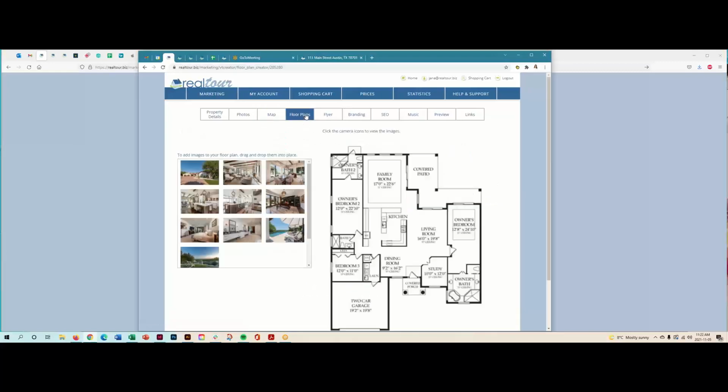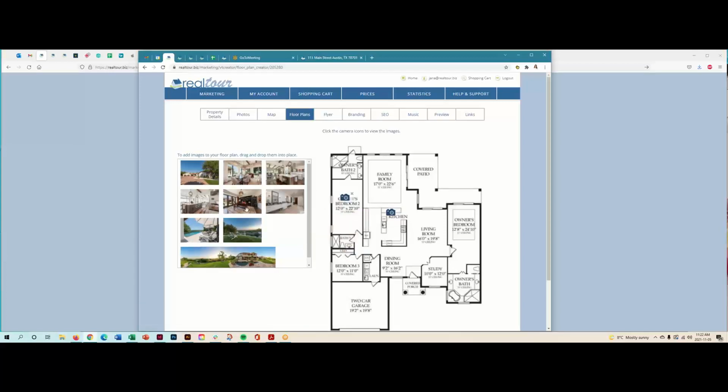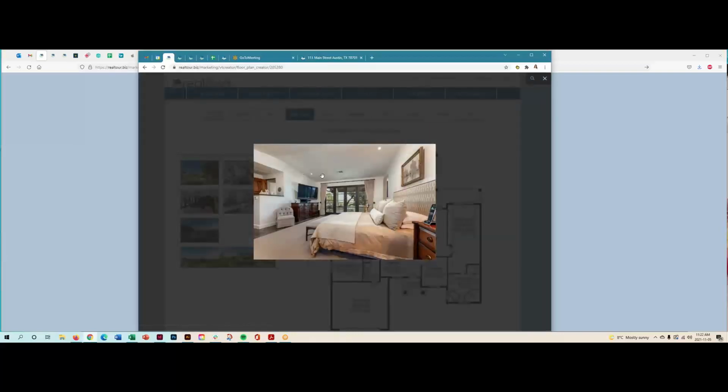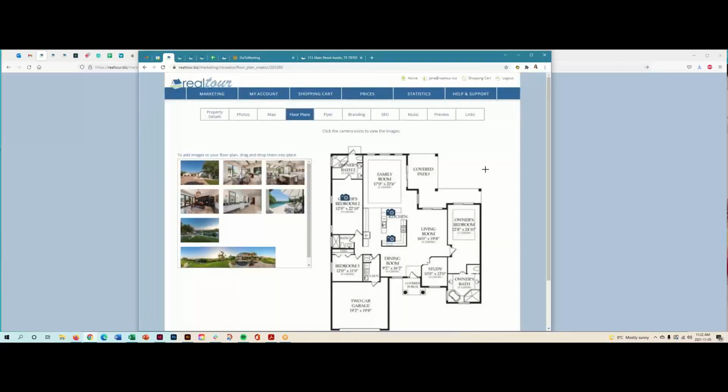Floor plans, completely optional. Lots of people do not have a floor plan, so you could skip this step. But if you do have a floor plan and you want to include it in your virtual tour, you can upload it in the photos page under the floor plan tab, okay? And then it will show up here. And then if you want, here are all of your pictures from the photos tab. You can drag and drop pictures onto the floor plan, okay? There's a bedroom, there's a kitchen. And then when someone looks at your floor plan in the front end, they can click on the little camera icon and up pops a picture of the room, okay? So that's an optional thing if you want to do that.